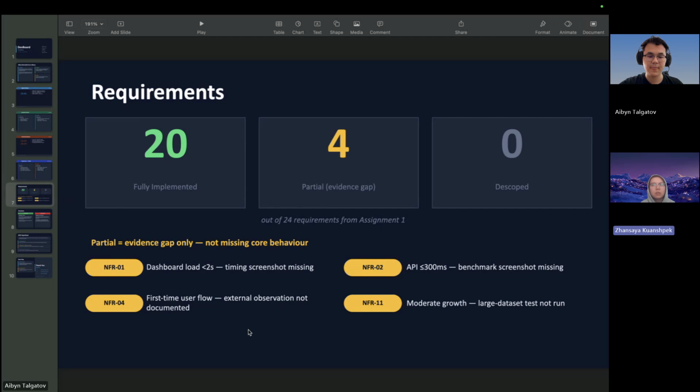Requirements: 20 of 24 requirements fully implemented. Four of them partial. Partial means missing in evidence only, not missing behavior.